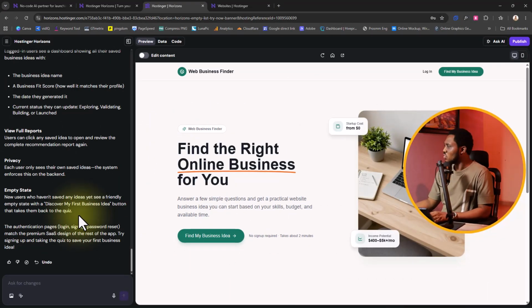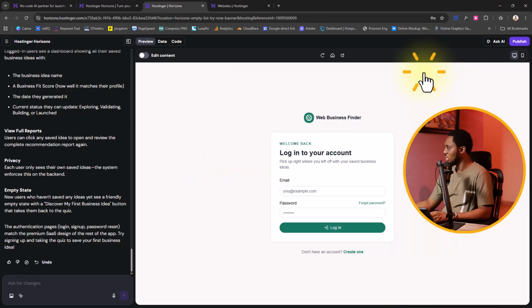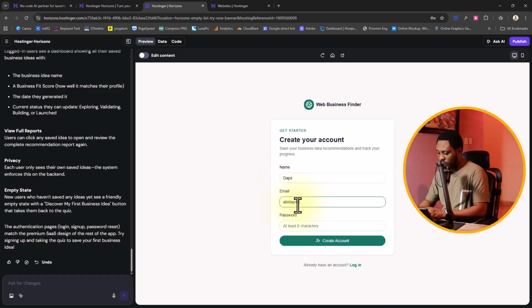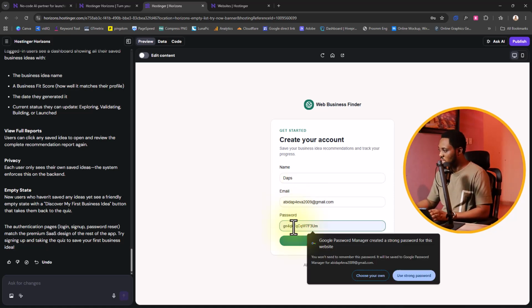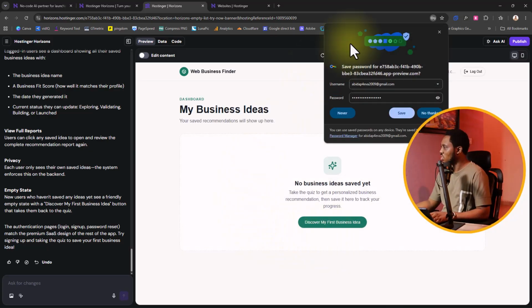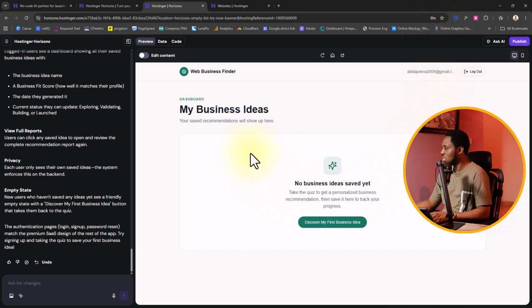All right, it is done again, and we can see already here that we have the option for login. So let's come here. We can see login into your account, but let's see if we can create an account. Okay, let me just call this dApps. Let me use a random email. Let's have a password. Let's create an account.